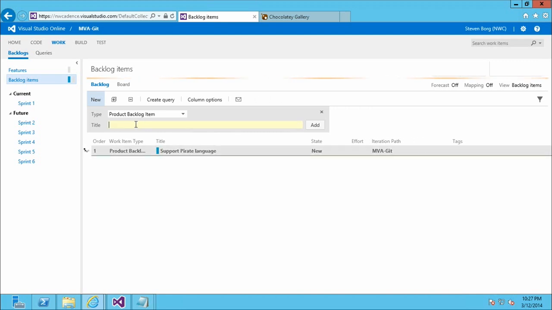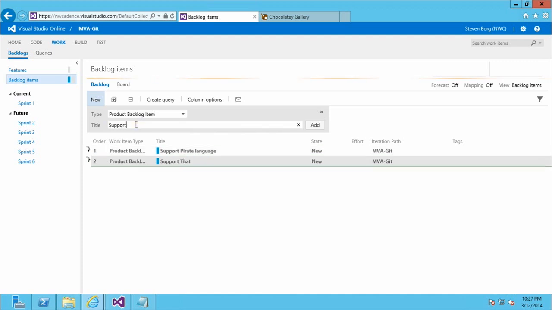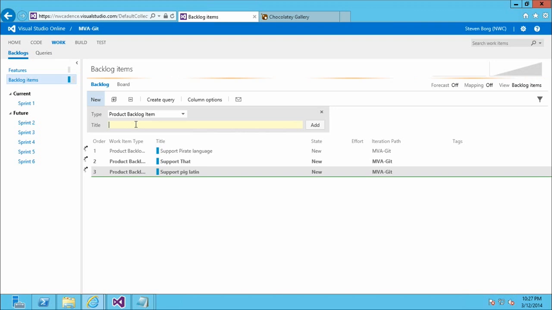So support pirate. We might put in a few others here like support Thai. Support, that's a good one, Pig Latin. Thanks very much, Barry. Support Pig Latin. We got a couple of these in here. Now, we could decompose these into tasks, and we can do all of those things.